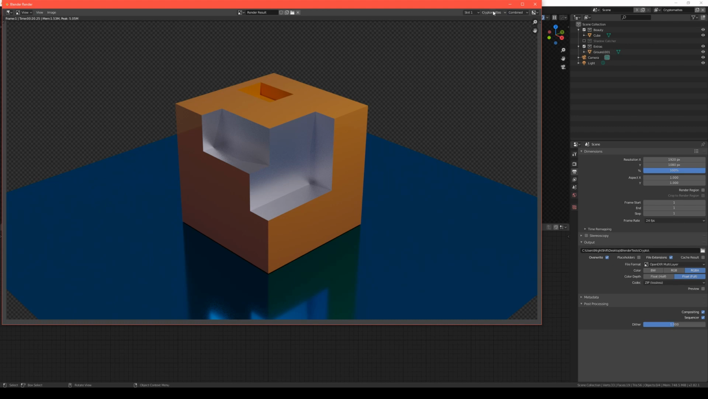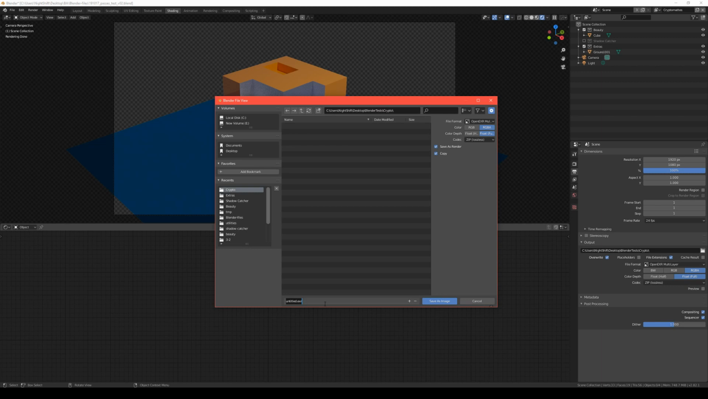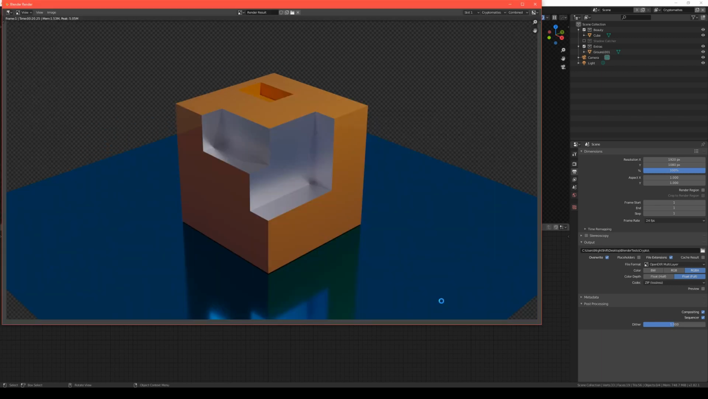Here we are at the Cryptomattes, and what's important is we go as the image and we also go save as, because otherwise it's not going to save it. So now let's go to our folder. And here, that's what I meant with the .exr. Just ignore the .exr, type in crypto, and save this image. Sure, it's all correct here, and that's saved.